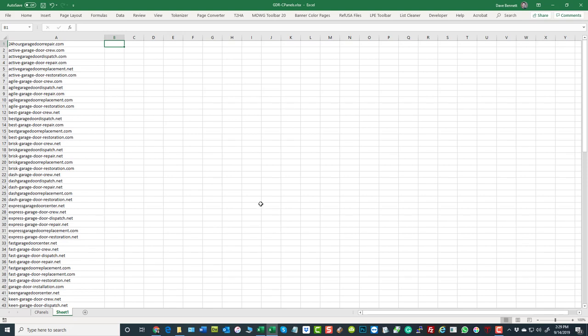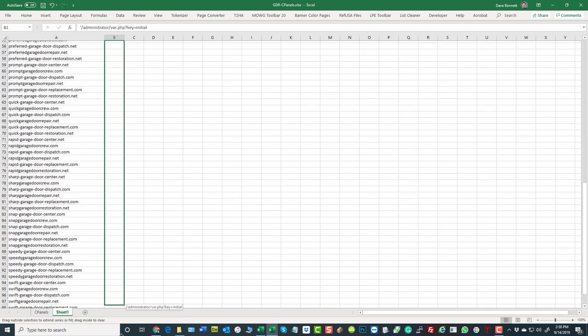Now, I want to put a slash administrator, but when I put a slash, it thinks I'm doing something about controls. So that doesn't work. But what does work? You put an apostrophe, then a slash, which seems weird. It's a trick. Excel knows that means an escape key at the beginning. So just administrator slash var.php question mark key equals all. Initial. See how it got rid of the apostrophe at the beginning? It's still there if you click on it, but it's not shown, because the system knew what went on. So I'm going to drag that down because it's going to be the same for all the websites.